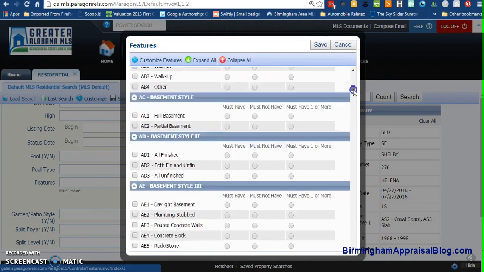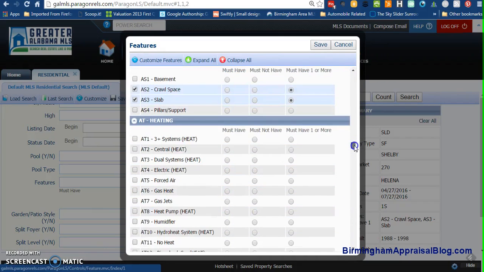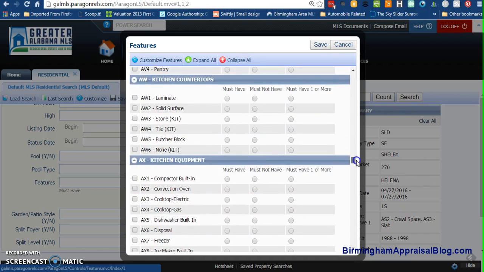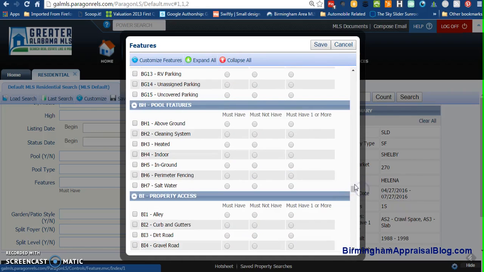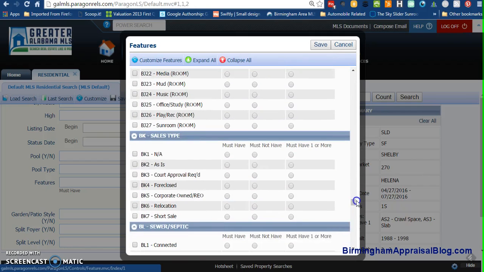So I believe what that's going to be is under the features. It's going to be under sale type. So let's go down here. We want to make sure that we don't take into consideration foreclosures if that's not typical in the market. A couple years ago it was because there was so much foreclosure activity going on, but I'm not so sure that's the case here. So let's just take a look. Sale type. What we don't want: short sales, so must not have short sales, corporate-owned REO, foreclosures. Let's get rid of relocation and court approval. So see what that does.